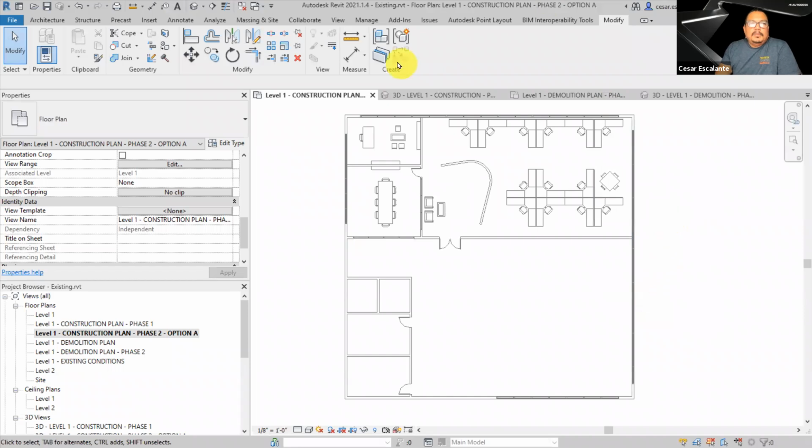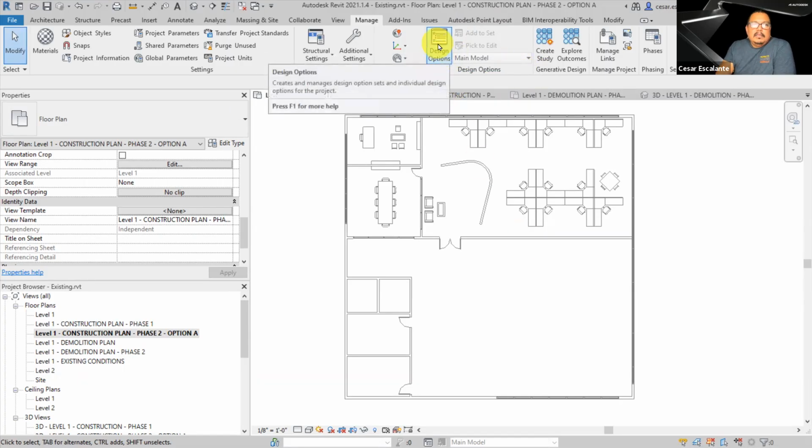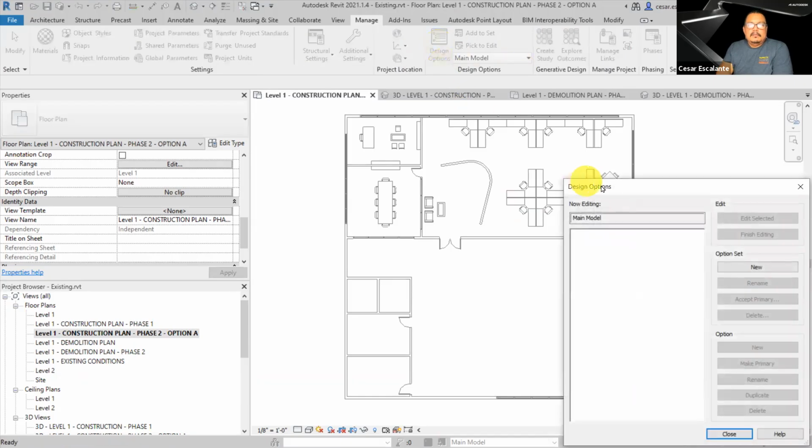All right, design options is something you find under the Manage tab. And you're going to see it right here. It's called design options. When the design options are disabled, all these commands are grayed out. That means you're not using them. And so start a design option by clicking the design options button.